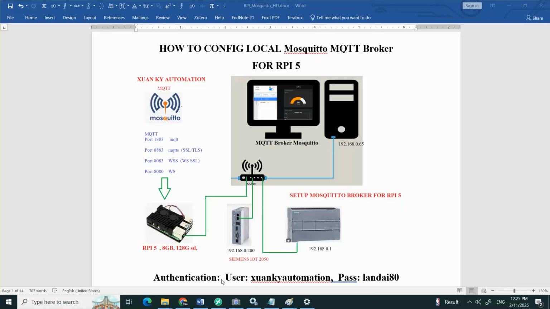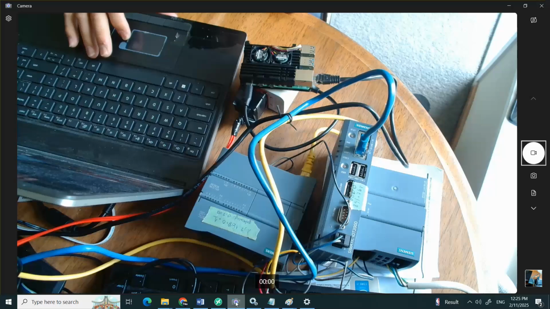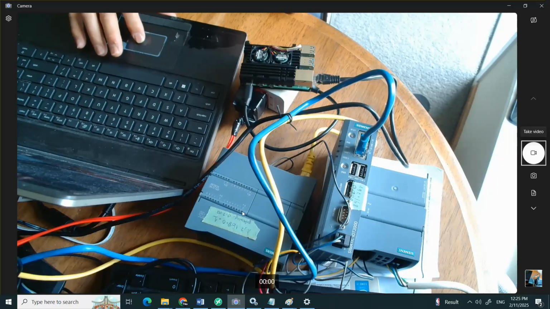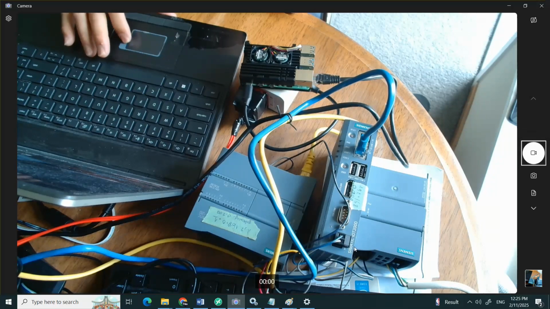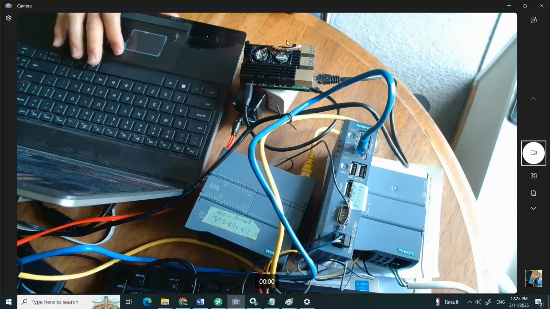You can see the devices here in my place. We have an S7-1200, a Siemens IoT 2050 and another power supply. And this is the Raspberry Pi, the one I want to set up the Mosquitto broker inside.